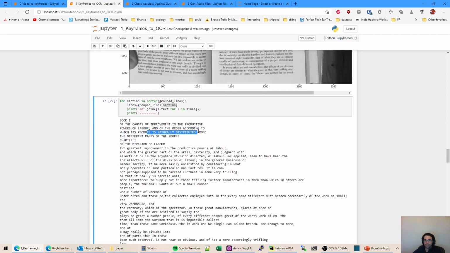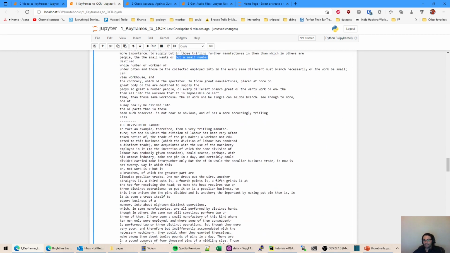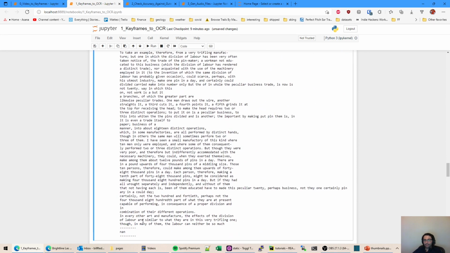Mix of the people, produce. So that looks pretty good so far. But then as I kept looking here, I saw some scrambling. Which others are people, small one, that's in the small number destined, whole number of workmen. See how things aren't really lining up right? That was kind of unfortunate. I was a little surprised by that performance.